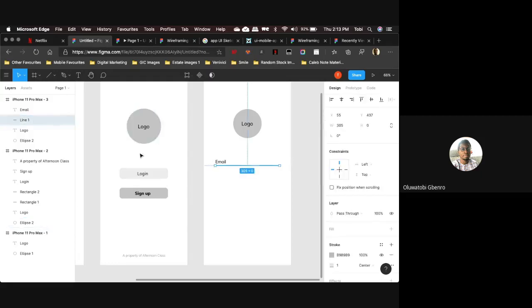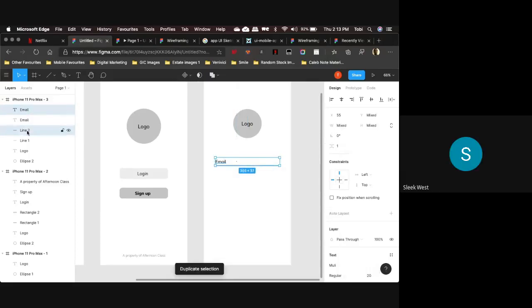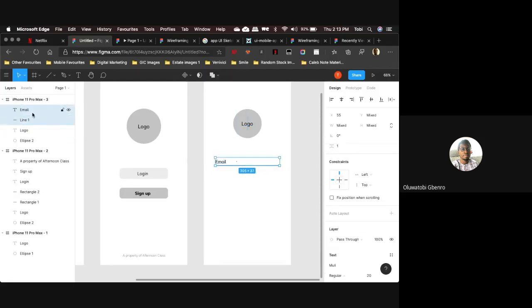What's going on? Oh, okay. So apparently, it's not allowing me to select 2 at the same time and duplicate. No problem, duplicate them one by one. Might be because the email and the line are not grouped. You just taught me something I just remembered now. So I'm supposed to group email and the line together. I was just wondering why it was not working.